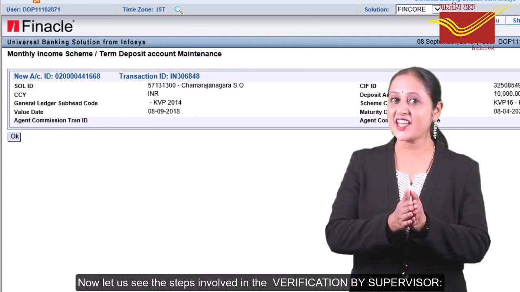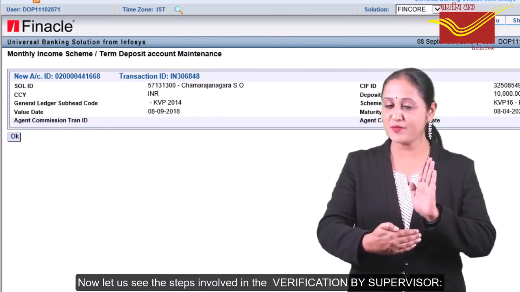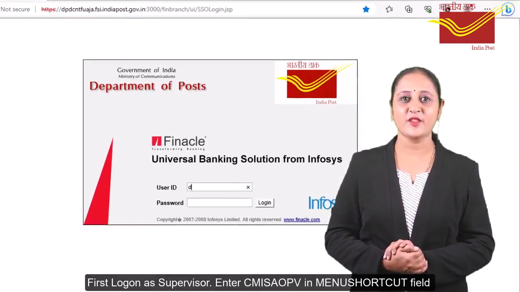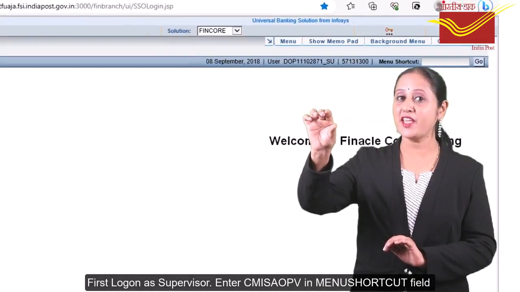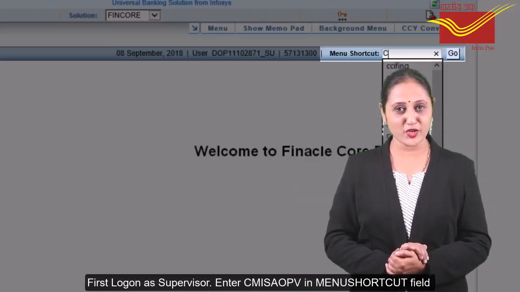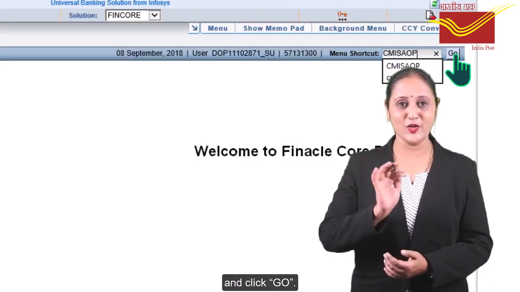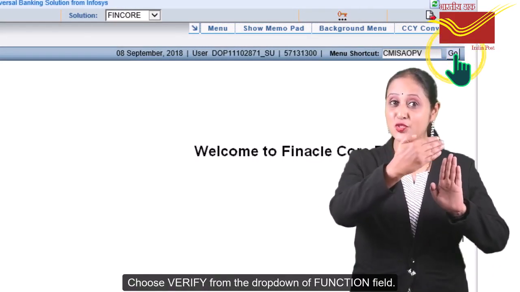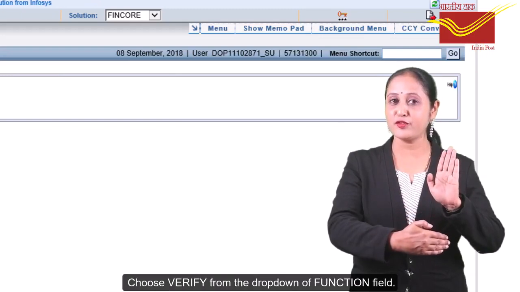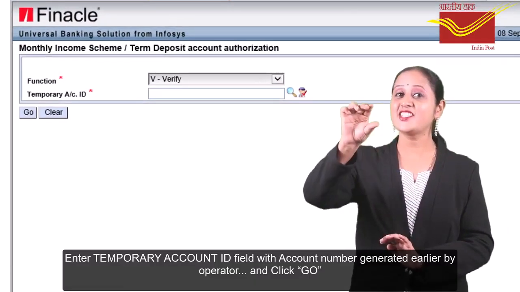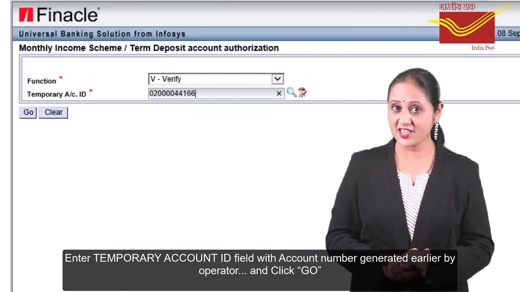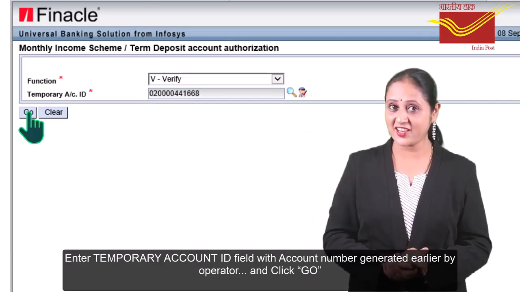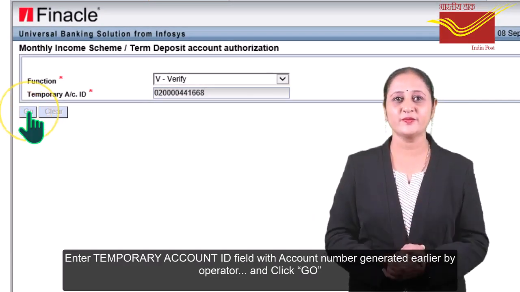Now let us see the steps involved in the verification by the supervisor. First, log on as a supervisor. Enter CMIS AOPV in the menu shortcut field and click Go. Choose Verify from the drop-down of the function field. Enter the temporary account ID field with the account number generated earlier by the operator and click Go.